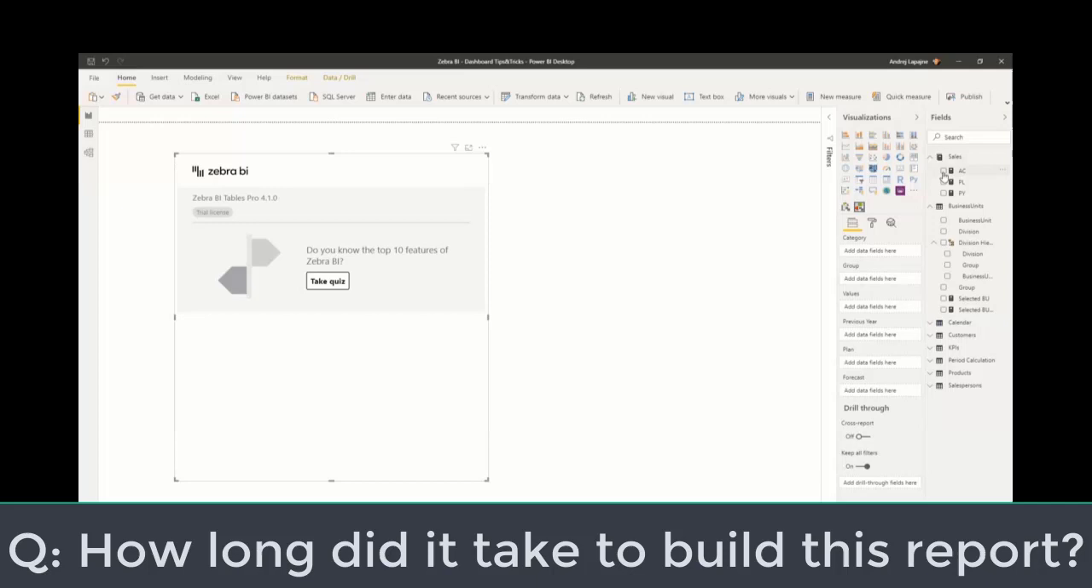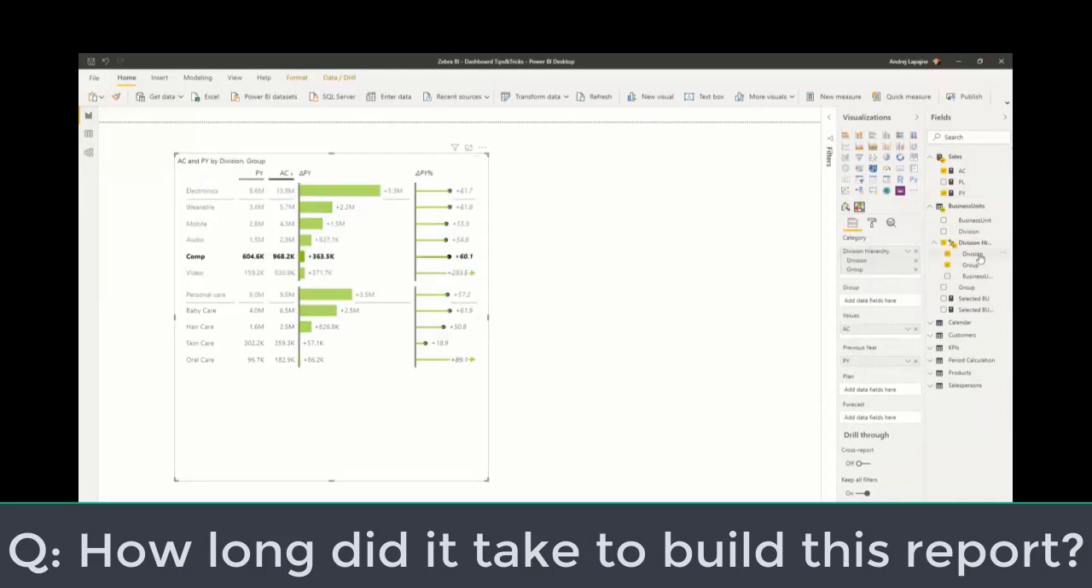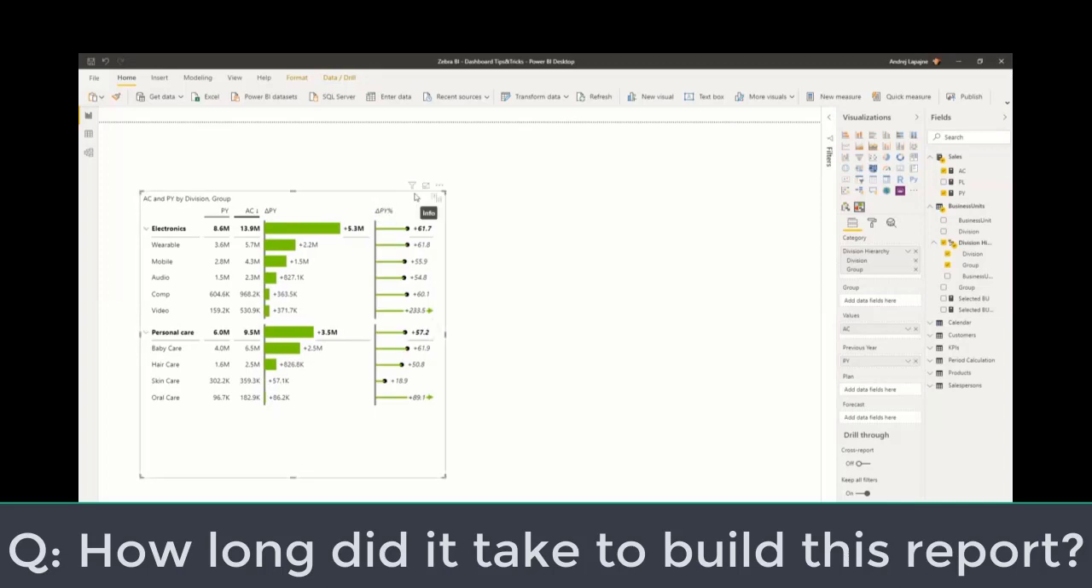So for example, I had actual versus previous year, broken down by group hierarchy. I just put the whole hierarchy inside, you see, and I already have the actual, the previous year, the variance to the previous year, and the variance in percent. So this is already working for me, you see. So this is one visual.